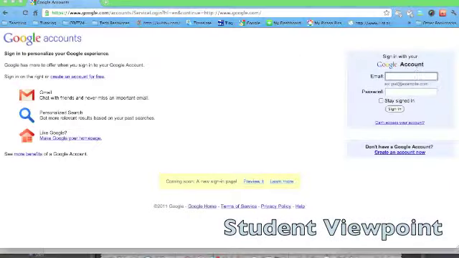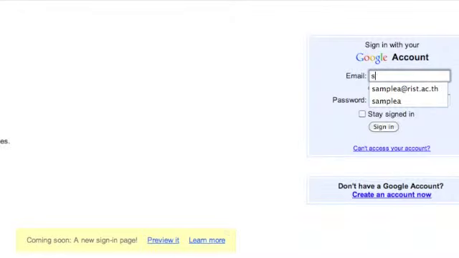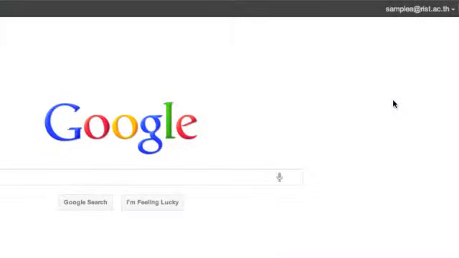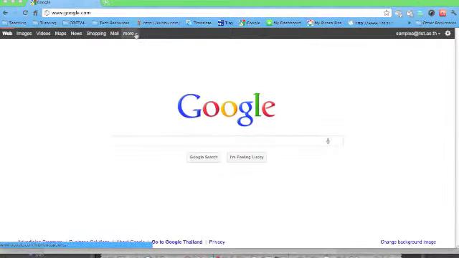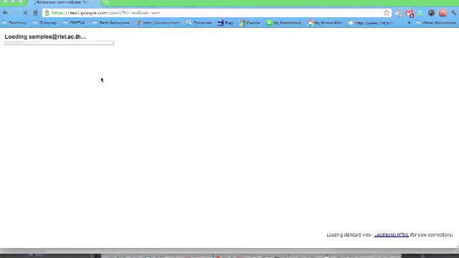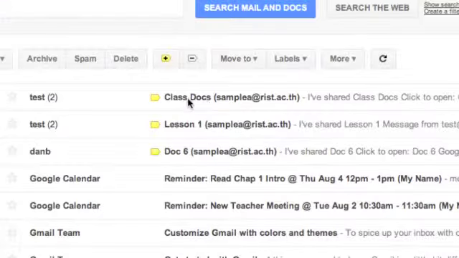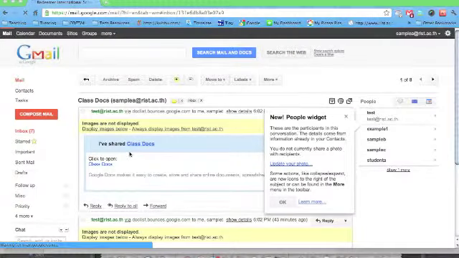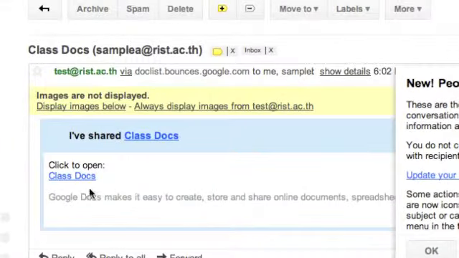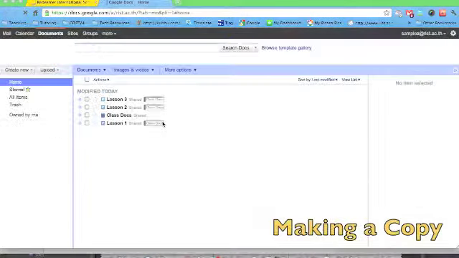So the student logs in. And upon logging in, they'll end up going to their mail first. When they go to their mail, the student will see an email that states that this user has shared class docs with you.